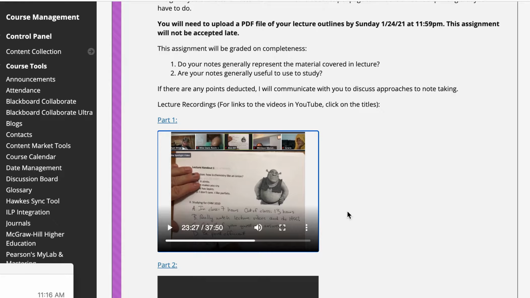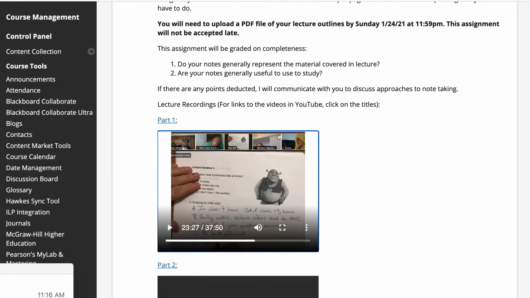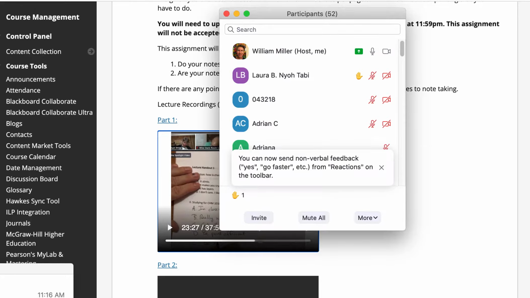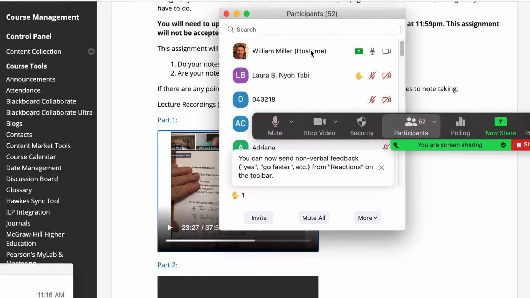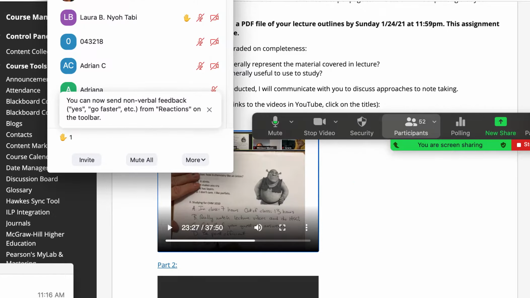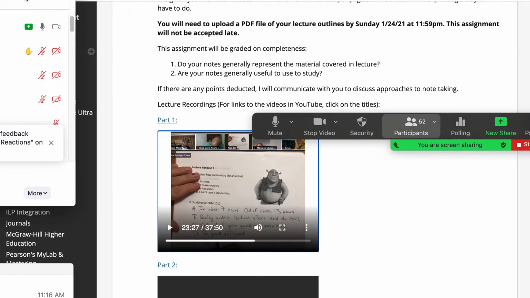How do I raise my hand? Let's see. So in Zoom, you should be able to, if you go to the participants list, see if I can do it. Sorry, I'm moving stuff around there.